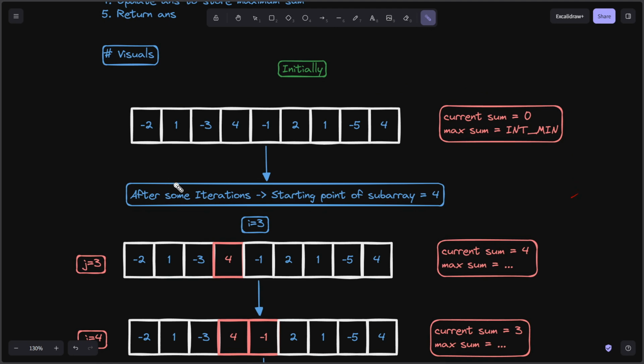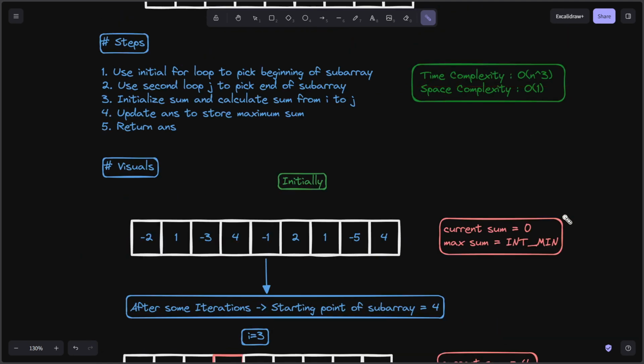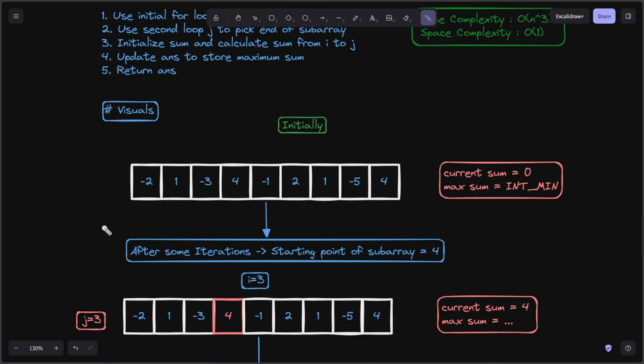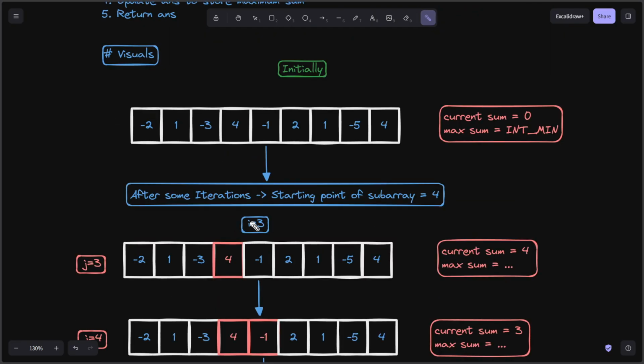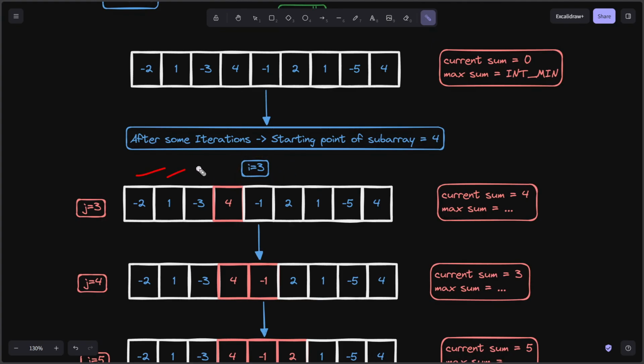As you can see, it's of n cube time complexity. I cannot draw all the iterations, but you can imagine that after some iterations there will be a point where the starting point is going to be 4. So i is going to be 3, that is 0, 1, 2, 3, and j is also going to start from 3. This subarray has the single element 4, so the current sum is 4. Maximum can be anything because we have skipped some iterations, but you can imagine it is something less than the final answer.